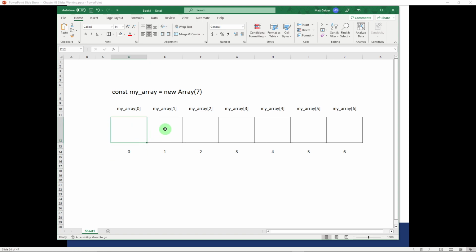Each element can contain a different object or primitive data type. So let's say I'm using this to store a bunch of integers. Element 0 could be 79. Element 1 might be 25. This element might be 68. This one might be 7. And so on and so forth. Each element can hold its own value.